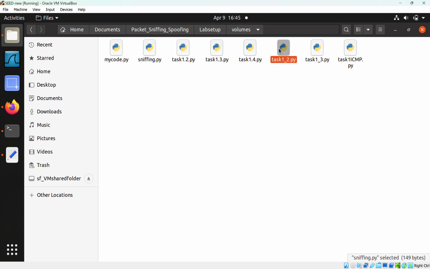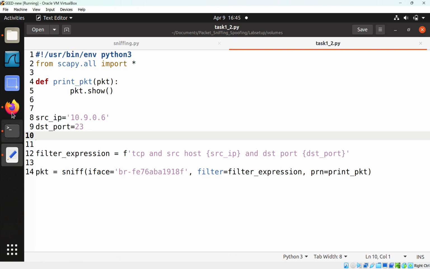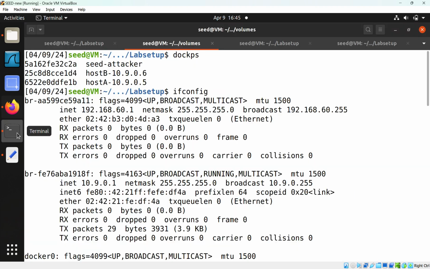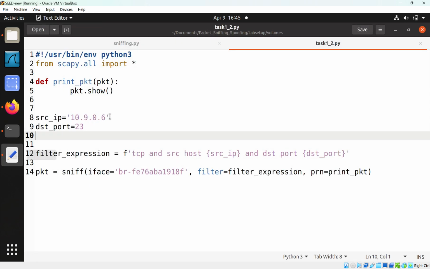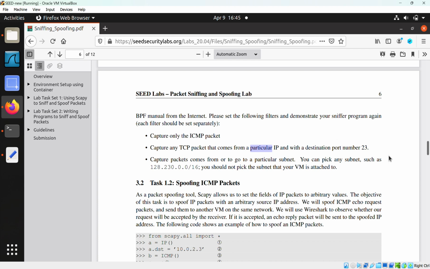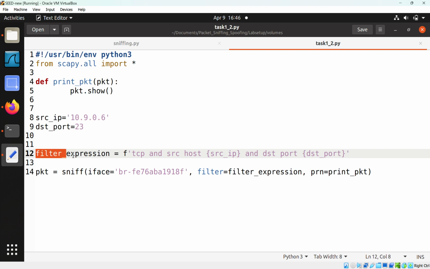I'll be typing the code ahead of time to save time. So that's this code. You can pause the video and reference it. As per the requirement, capture any TCP packet that comes from a particular IP. I'm deciding the source IP is 10.9.0.6 and the destination port is 23. That is mentioned as well.